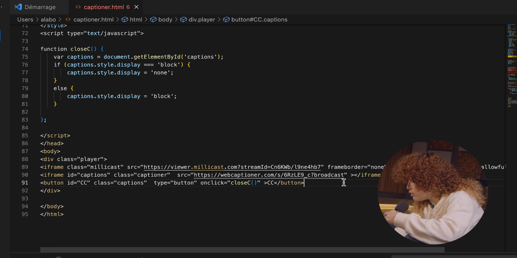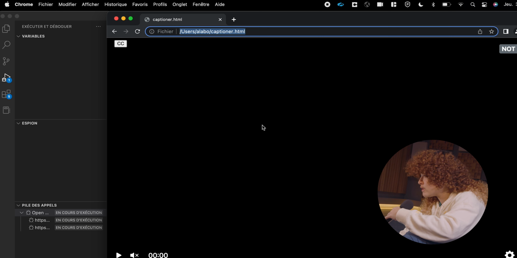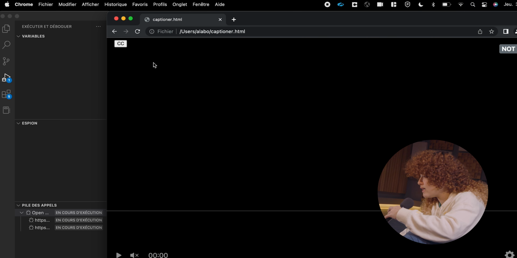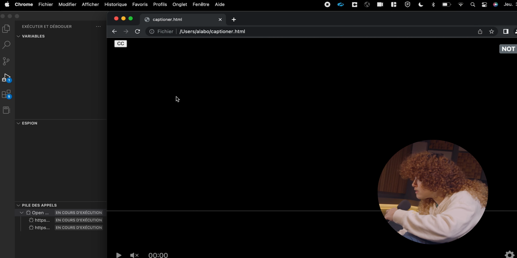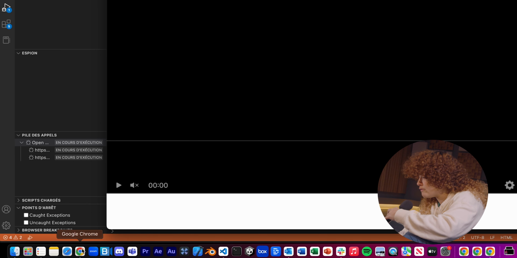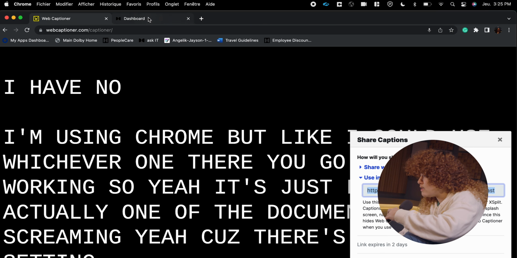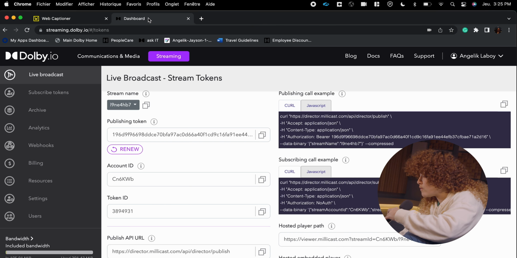So now that all that is done, I'm going to save it, and I'm actually going to execute it. So it's going to open up, and as you can see, this is the viewer in itself. Nothing is happening. It's not live. If I click on the button, you can actually see the background of those captions that I was telling you about. But before we get started, or before you even see anything, you have to go back to the Dolby.io dashboard. I'm going to go into token details and then click broadcast. From broadcast, I need to click start.